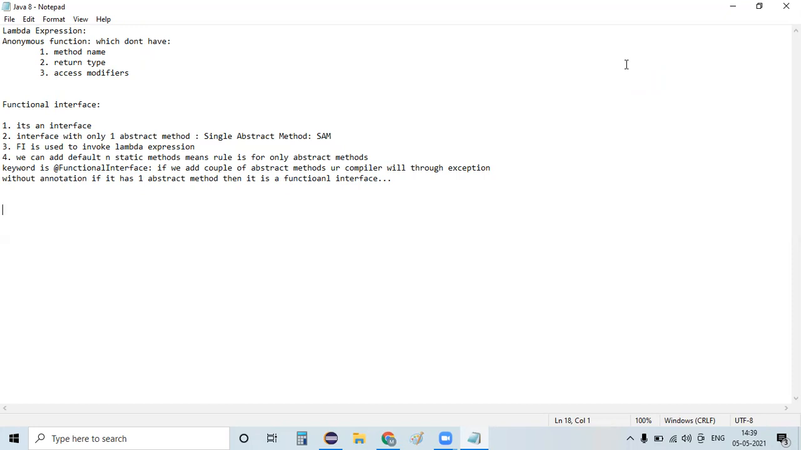Usually, a quick question will rise in our mind: how are the Lambda expressions and the functional interfaces related? That's a different concept and that's a different concept. What is the relation between these two? This functional interface is used in order to invoke the Lambda expressions, whatever the Lambda expression template we have seen in yesterday's class. That's the relation between these two.